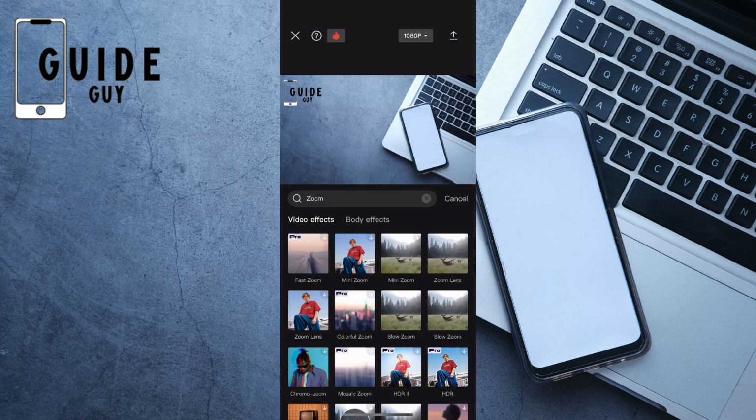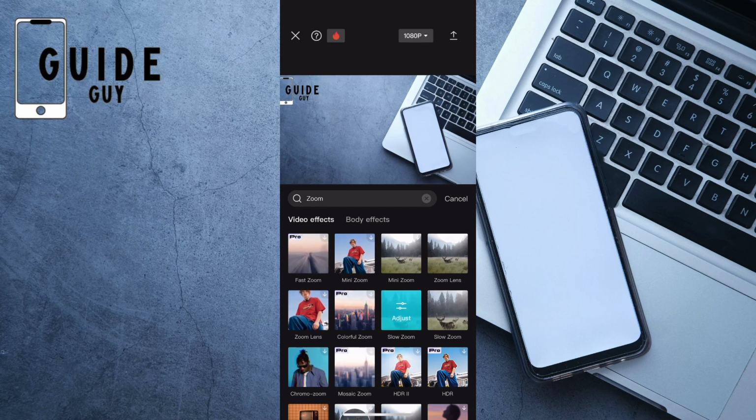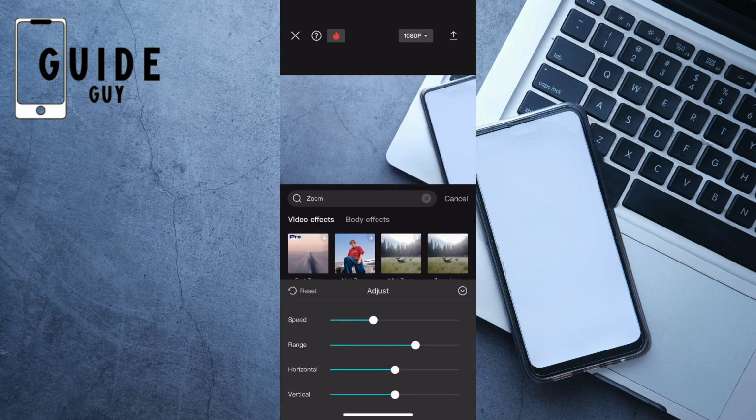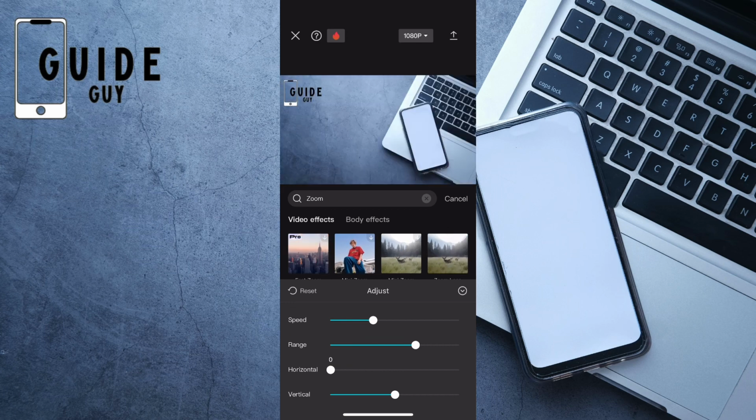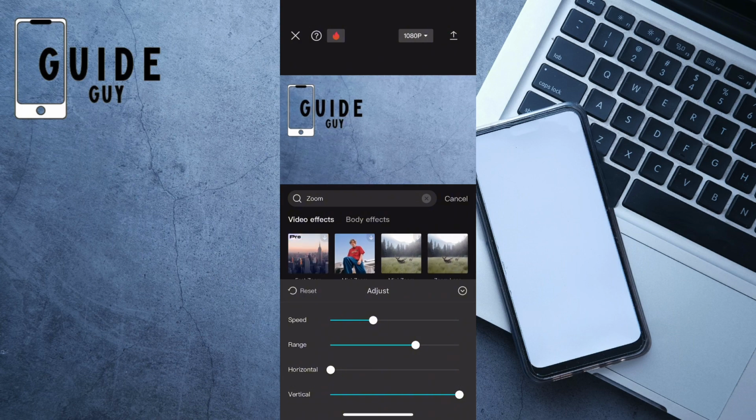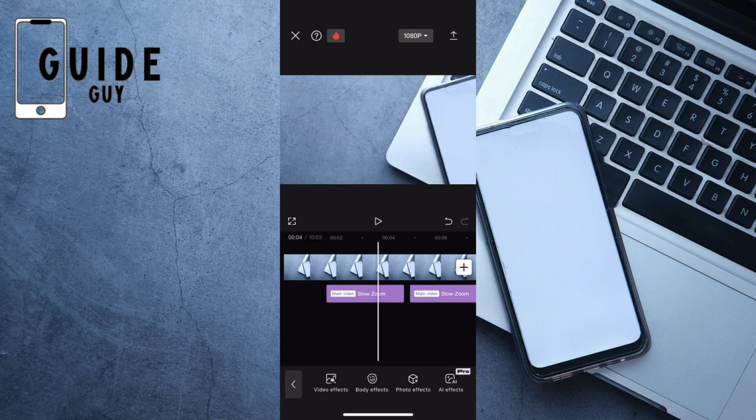To adjust the position of the zoom effect, you should click the zoom and hold it. Now you can change the position of your zoom effect like this.